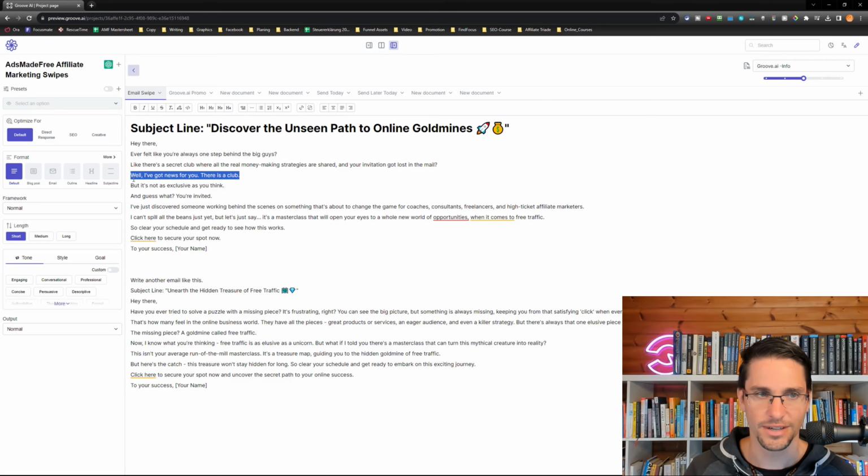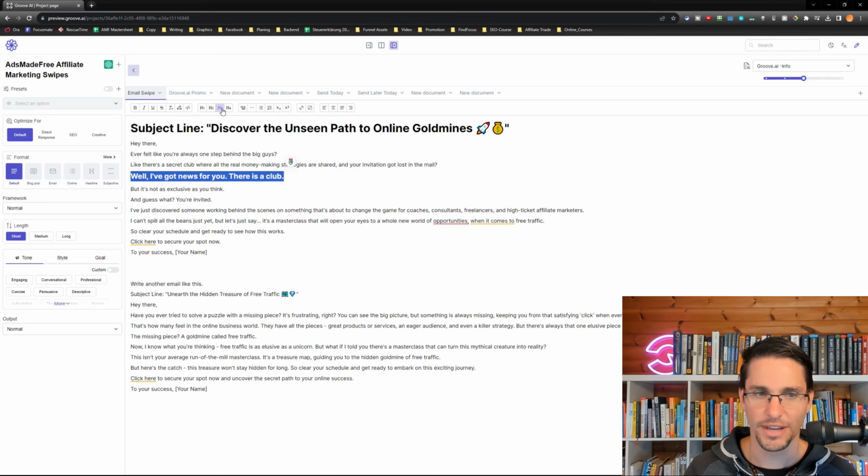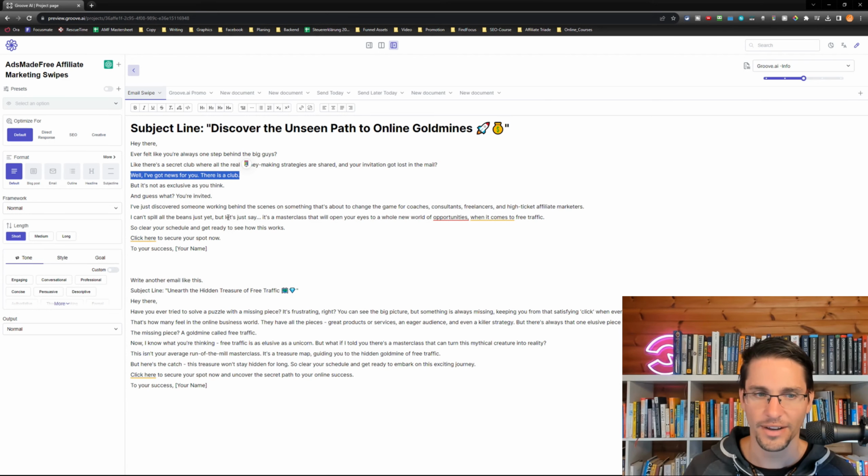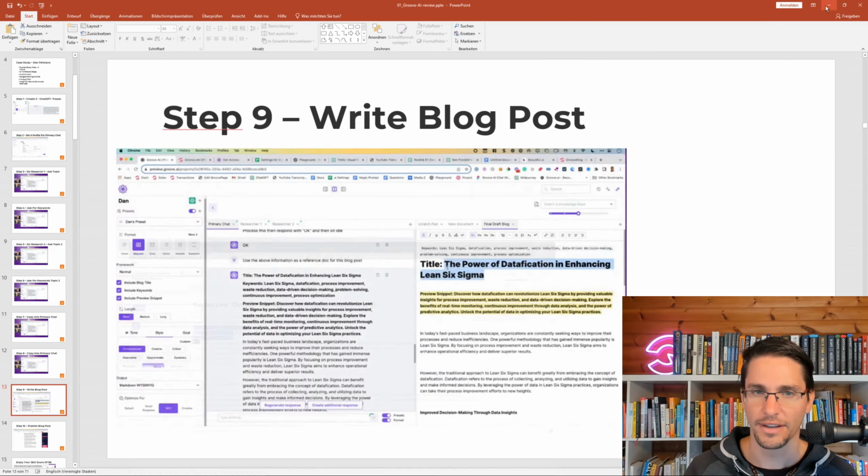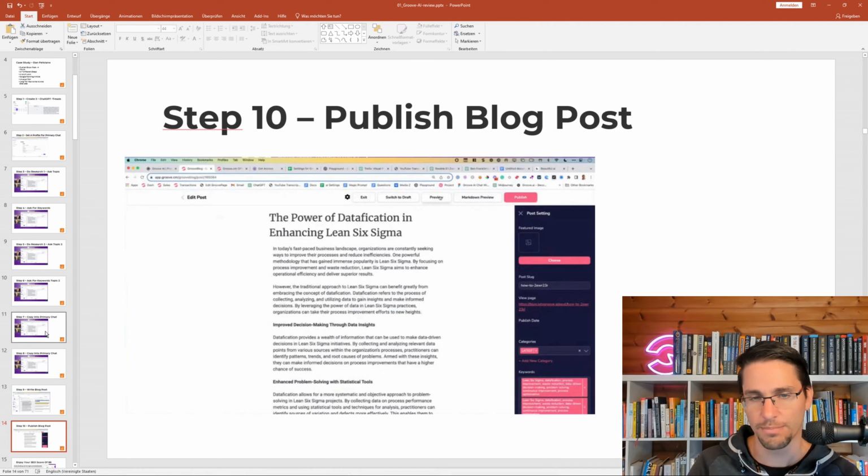Let's make this a headline number 3 or whatever. You can create all the formatting that you want, turn this into posts and do the linking and everything. You do that in Groove.ai, and then you just publish it, you check it, you make sure that everything is written correctly, and then you just publish the blog post.